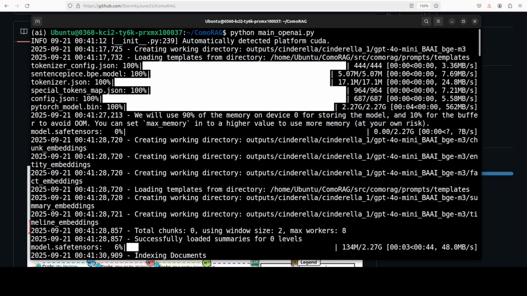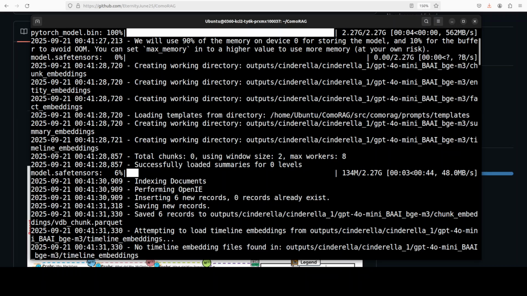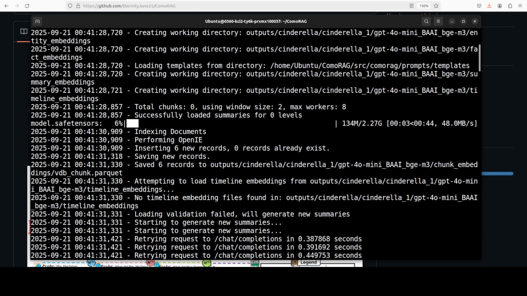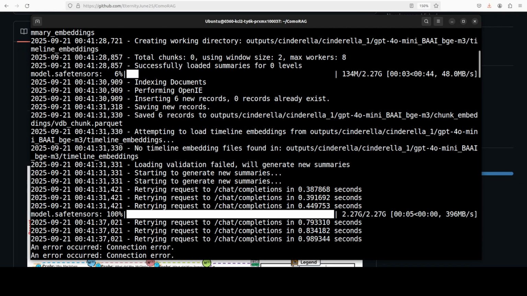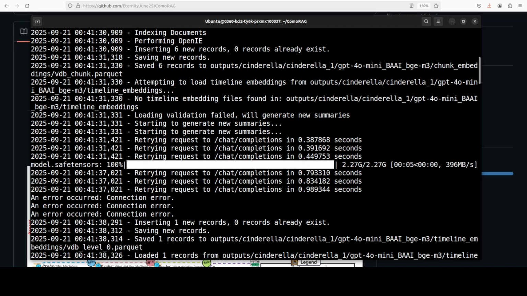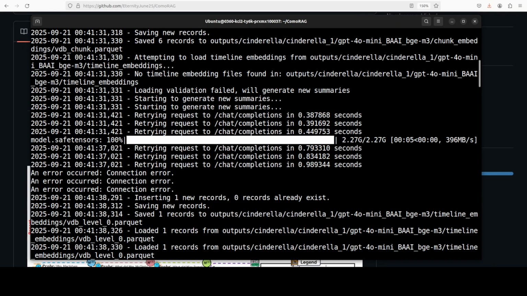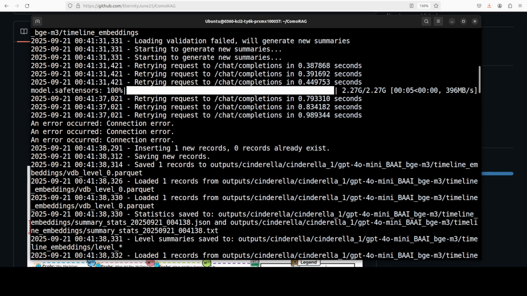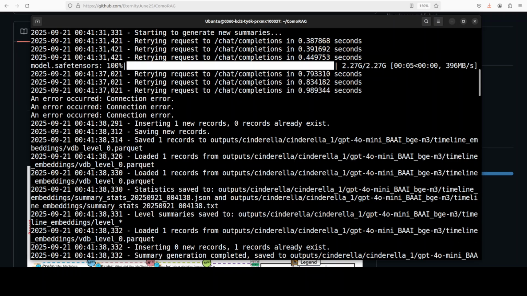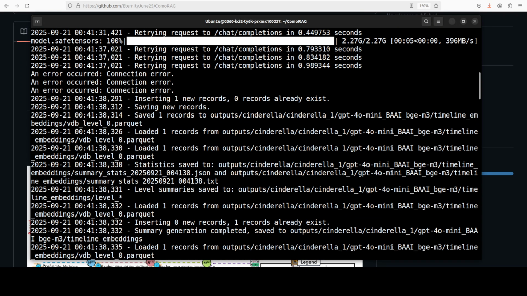So after downloading the model, you can see that it is indexing those documents, the Cinderella one and our questions. And then it has saved 6 records to the chunk which we are using. So we are using a GPT model here. It is doing a lot of validations. And because it's an API-based one, it is making multiple tries there, because there is a lot of throttling which happens with OpenAI, but it was able to recover from that. And then it has saved the summaries here, and also the stats.